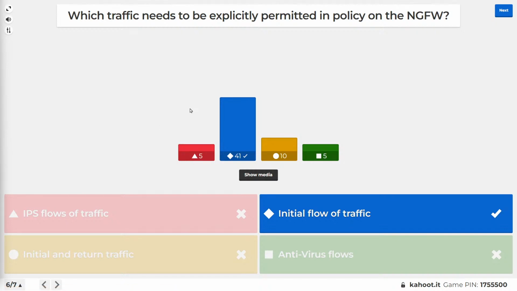All right, the initial flow of traffic, and that's because the firewall is stateful. So the reply traffic doesn't have to be explicitly specified in policy.